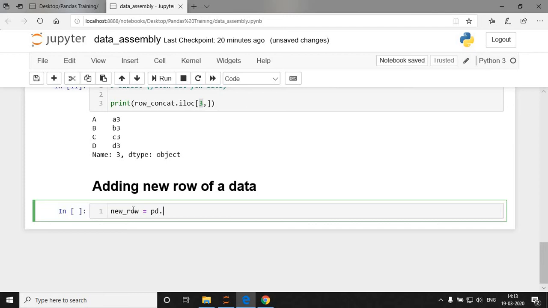I'm going to write pd dot series. So series is a single dimensional data, and I'm going to add the single dimensional data. Then I use the series. Then I write here, let's say M1. This is my data, and it is in a form of string. That's why I write inside the single quote or double quote. Let's say M2. Then it's a M3. Then it's a M4. Okay, so this is my data.